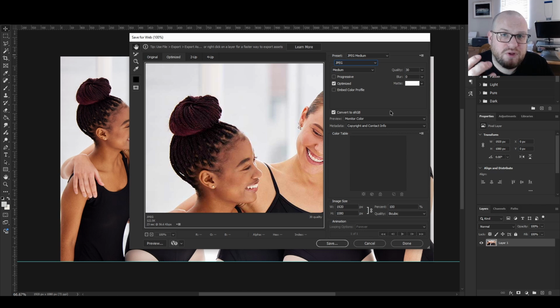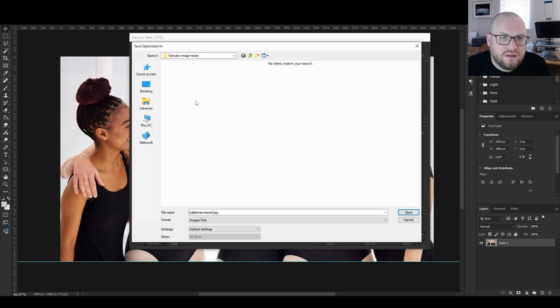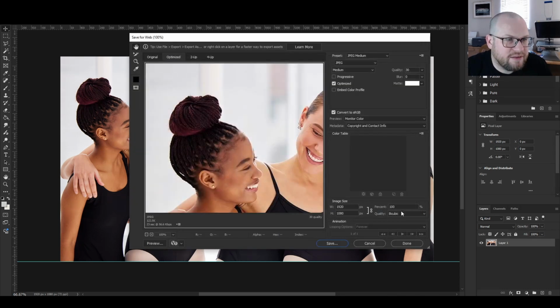Quite often, particularly where I work, we have a limit of 200 kilobytes for any image on the site. So that's well within that requirement. You can get it lower, but I'm happy with that. And click Save. Find the folder where you want to save it. Write in your name. So I've got Ballerinas Resized, and then hit Save.